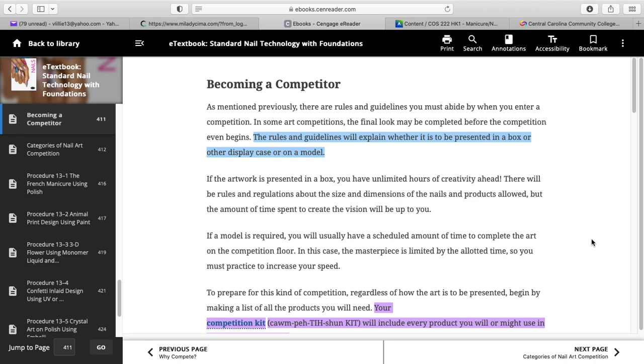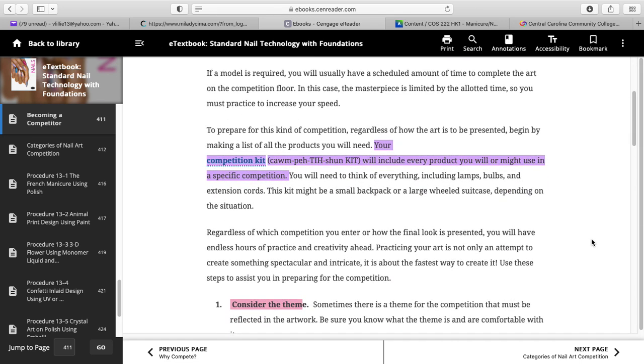Becoming a competitor. The rules and guidelines will explain whether it is to be presented in a box or display case or on a model. You will need a competition kit. This one will include every product you will or might use in a specific competition.